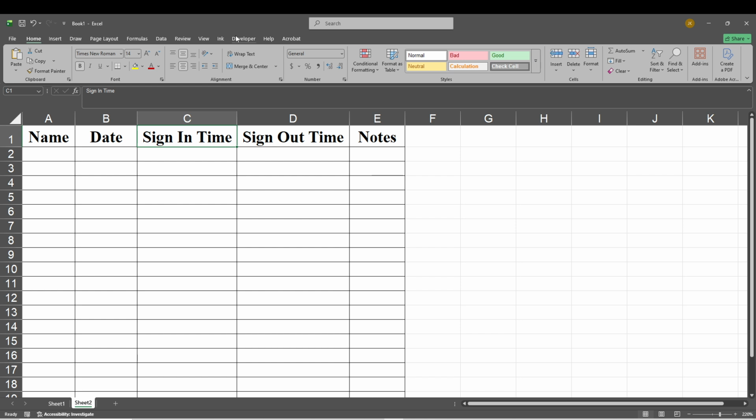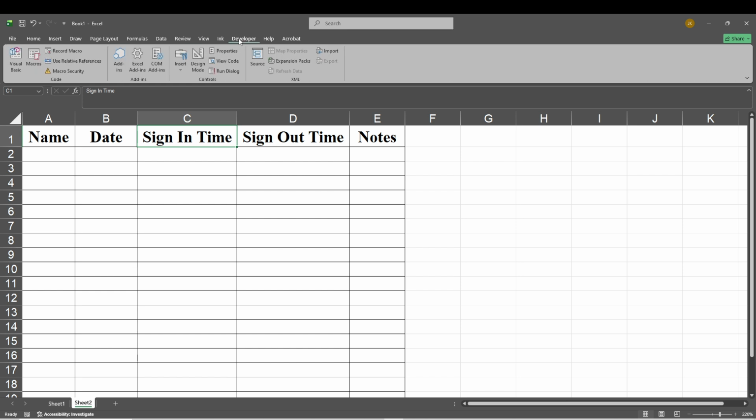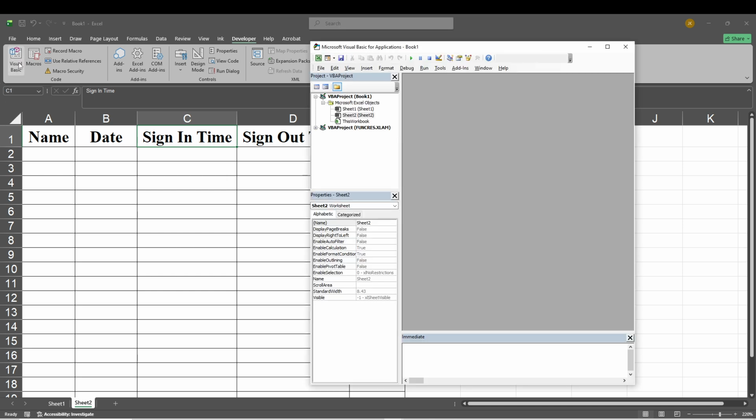With the Developer tab visible, click on it to access its options. On the far left-hand side of the tab, you'll find a button labeled Visual Basic. Clicking this button opens the VBA Editor window, just like the keyboard shortcut. From here, you can create new modules, edit existing macros, and start writing your own custom code to automate tasks in Excel.